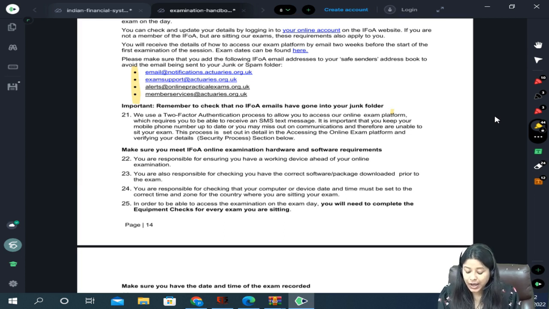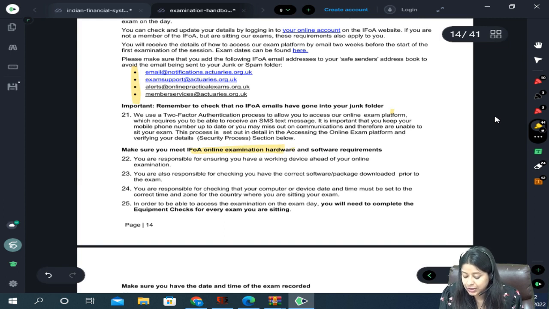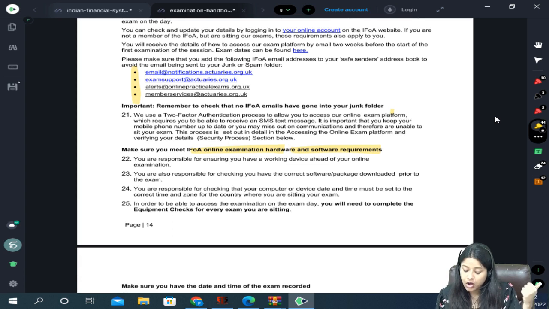Make sure you meet the IFoA online examination hardware and software requirements. Again, something which we have seen above, all the hardware and software requirements are given to us.